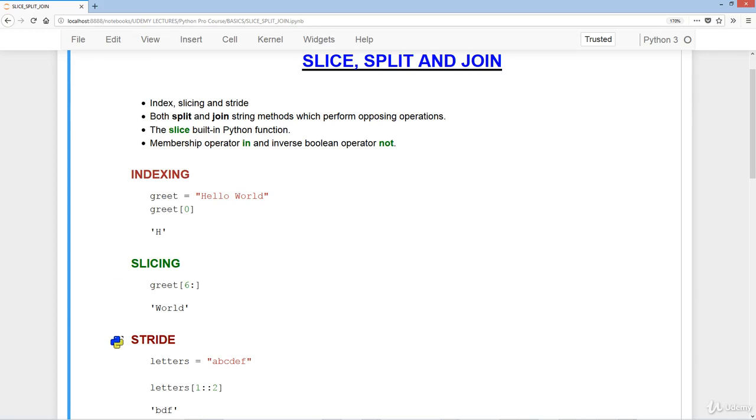And then lastly we have stride, where we have a new variable, from A all the way to F, and we do a stride of 1 colon colon 2, and we get the string output of BDF here. So what's happening in this example is that we have an index of 1, we have no slice, and then we have a stride of 2. So we're starting at B, and then we're jumping to every second letter, from B to D, and then to F.